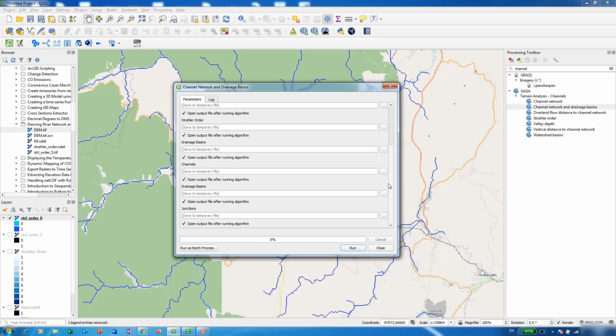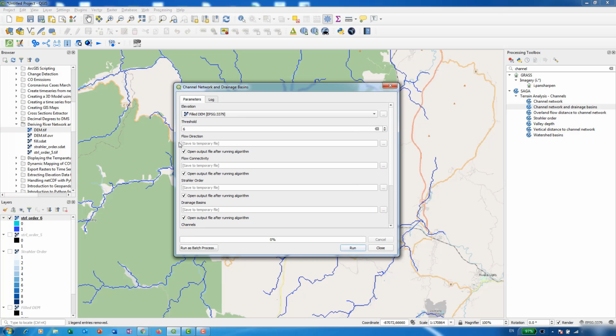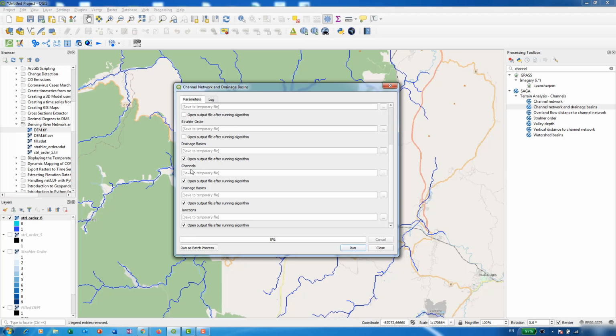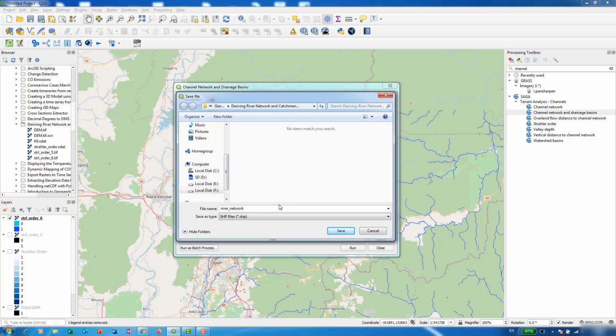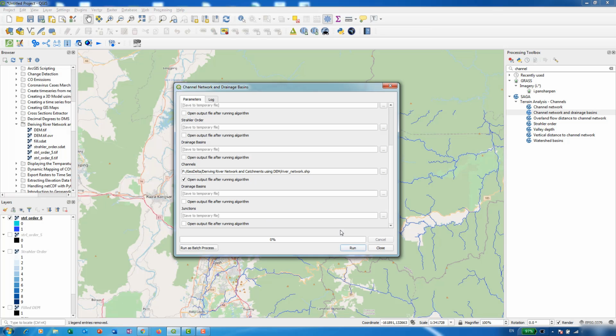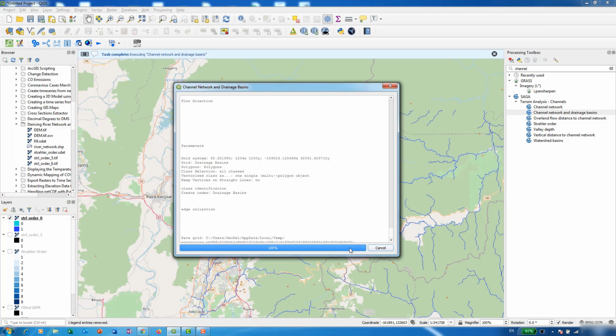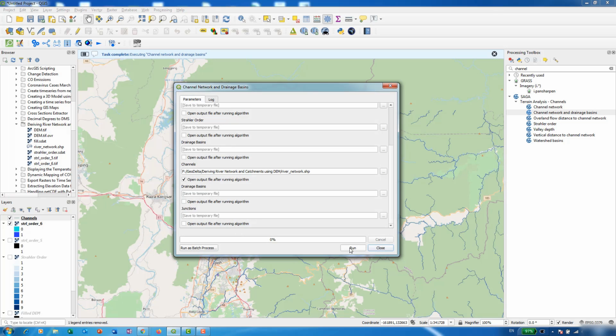As outputs, it generates a couple of things, but we do not want to have the flow direction, nor the flow connectivity or drainage basins, but we do want to have the channel. So I'm just going to leave that and deactivate the other things over here as well. Yeah, it's supposed to be this one. And over here, I'm going to specify the file name to be river network. And as you can see, the file type is already a shapefile, .shp file. All right, now let's go ahead and run this.